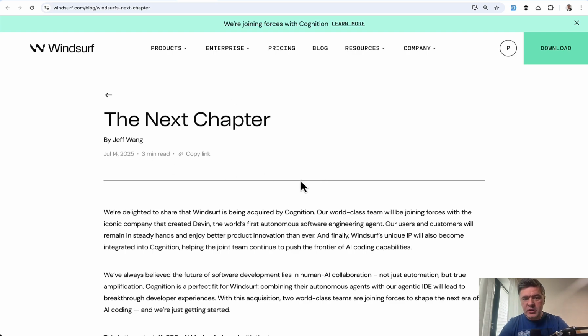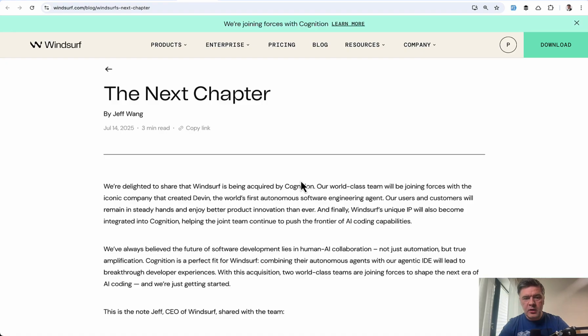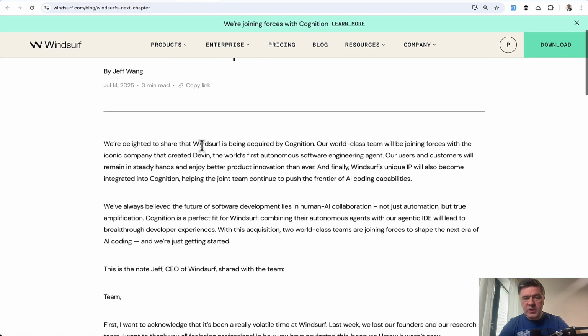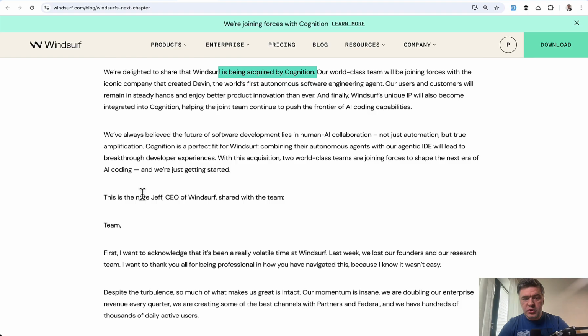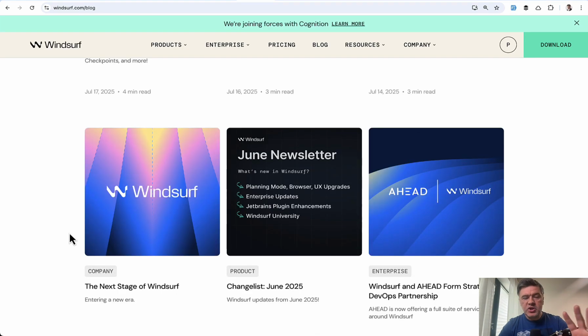The next chapter is the article on their blog, which explains a lot. Windsurf's core team was being acquired by Cognition. Cognition are the creators of the Devin agent, which was almost the first one on the market to have an AI agent. So now they have a new CEO, Jeff, from Windsurf. He's been on Windsurf since 2023. And generally on the blog, they explain everything in 3 articles.